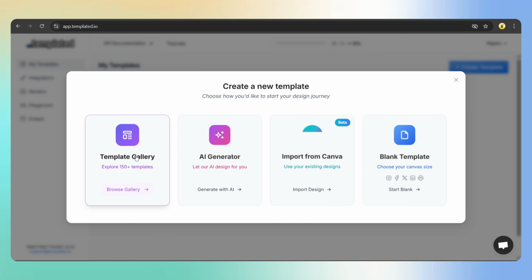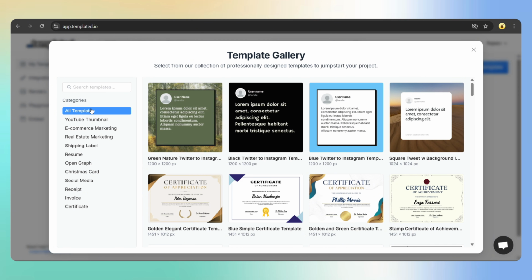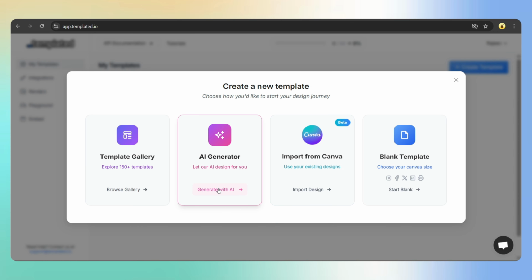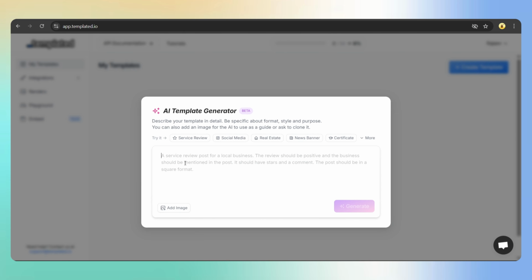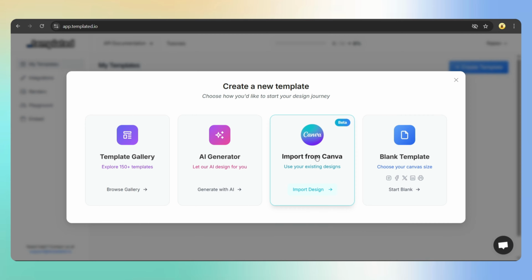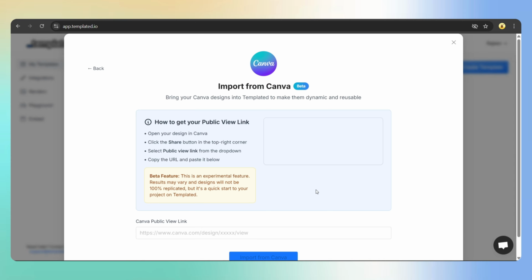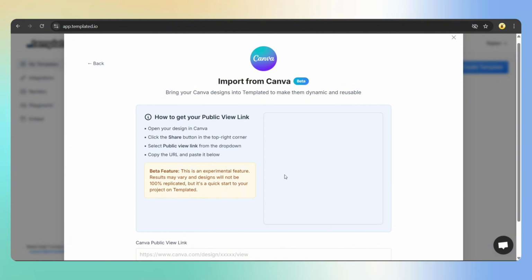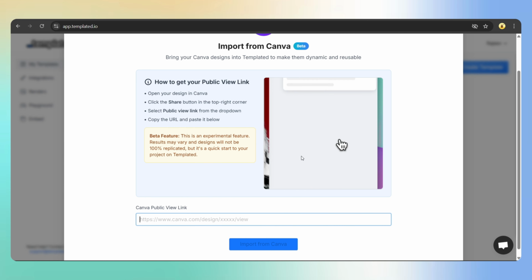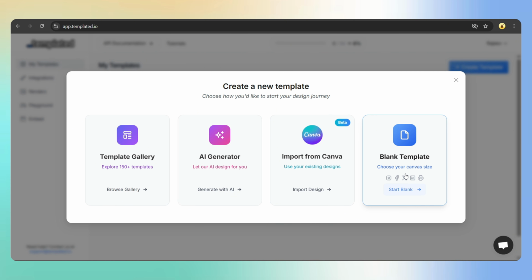The first one is choose from the template gallery, where we have already built templates available. Here we can see the invoice templates. The next option is to create the template by using AI, where we can just enter a few prompts about what we need, and it will make the invoice template for us. The third one is import from Canva. If you already have a template available on Canva, you can just copy the link and paste it here. So it will make a design exactly like that. And the fourth one is build from scratch.